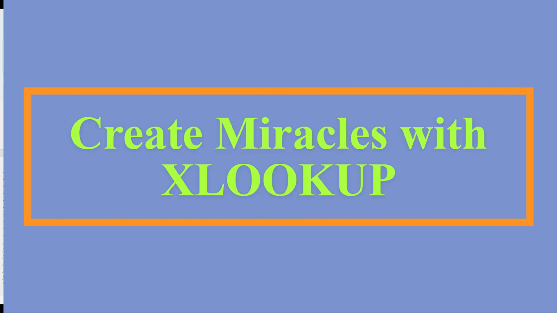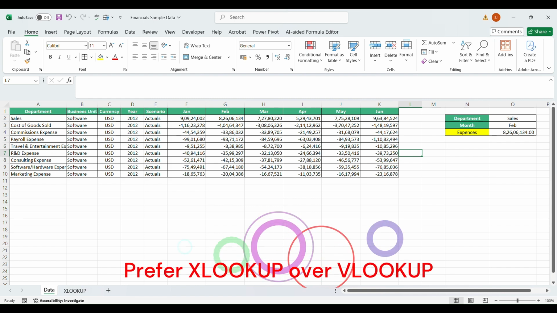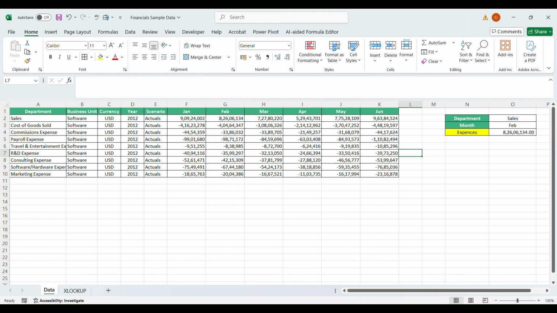XLOOKUP is a miracle function. It has many more features than VLOOKUP had earlier. Nowadays, data analysts are using the XLOOKUP function only and hardly anybody uses the VLOOKUP function because it has multiple features over VLOOKUP. But do you know that we can extract the data based upon two conditions with the help of XLOOKUP functions? How do we do that?